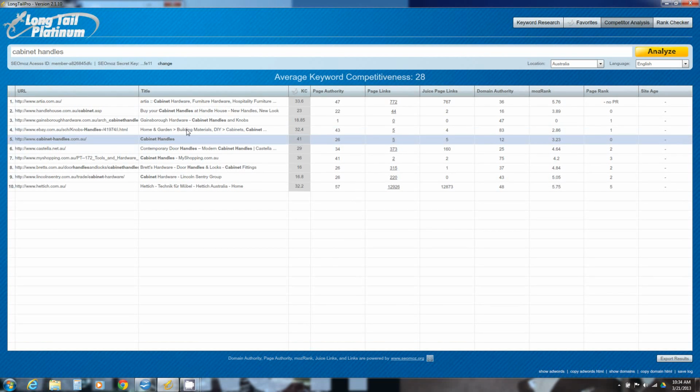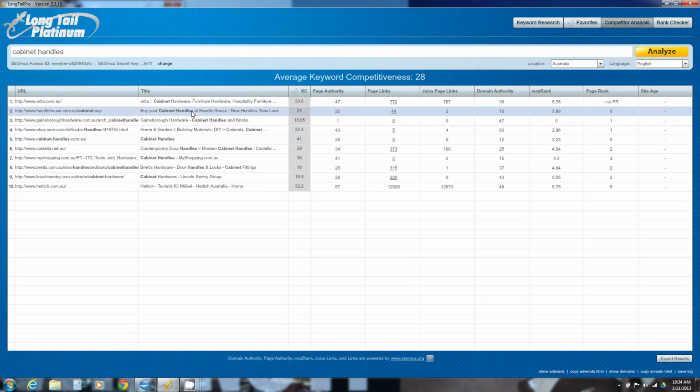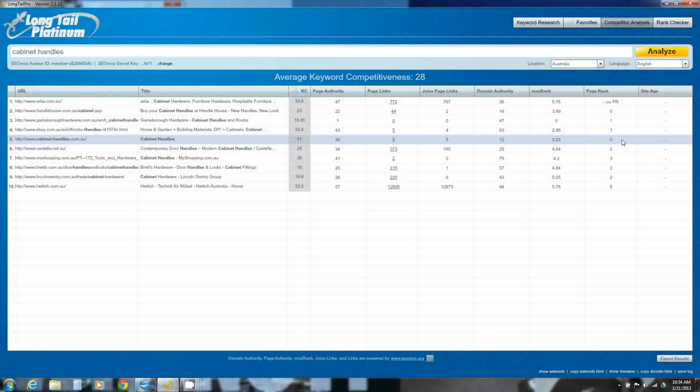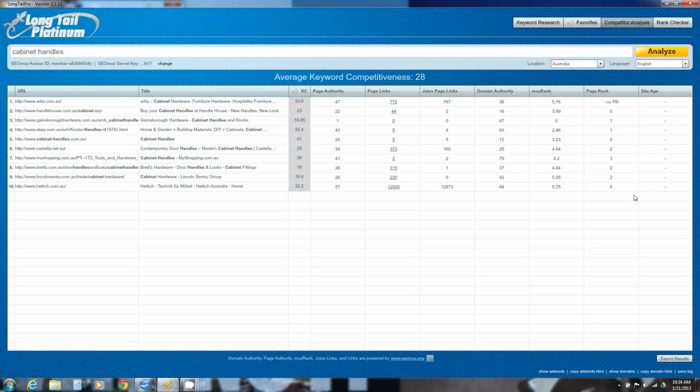So again, we've got average keyword competitiveness below 30, a little bit higher than some of the others. Cabinet handles, we've got once, twice, 3 times, 4 times, 5 times. Okay, so there's a few more times in the title there. But we've got no PageRank, 0, 0. So there's a bit of weakness there. There is a PageRank 5 here, which always makes me look twice, particularly when it's got a ridiculous amount of links. But it doesn't seem to be targeting cabinet handles in its title. And obviously it's being outranked by some quite thin and weak sites.